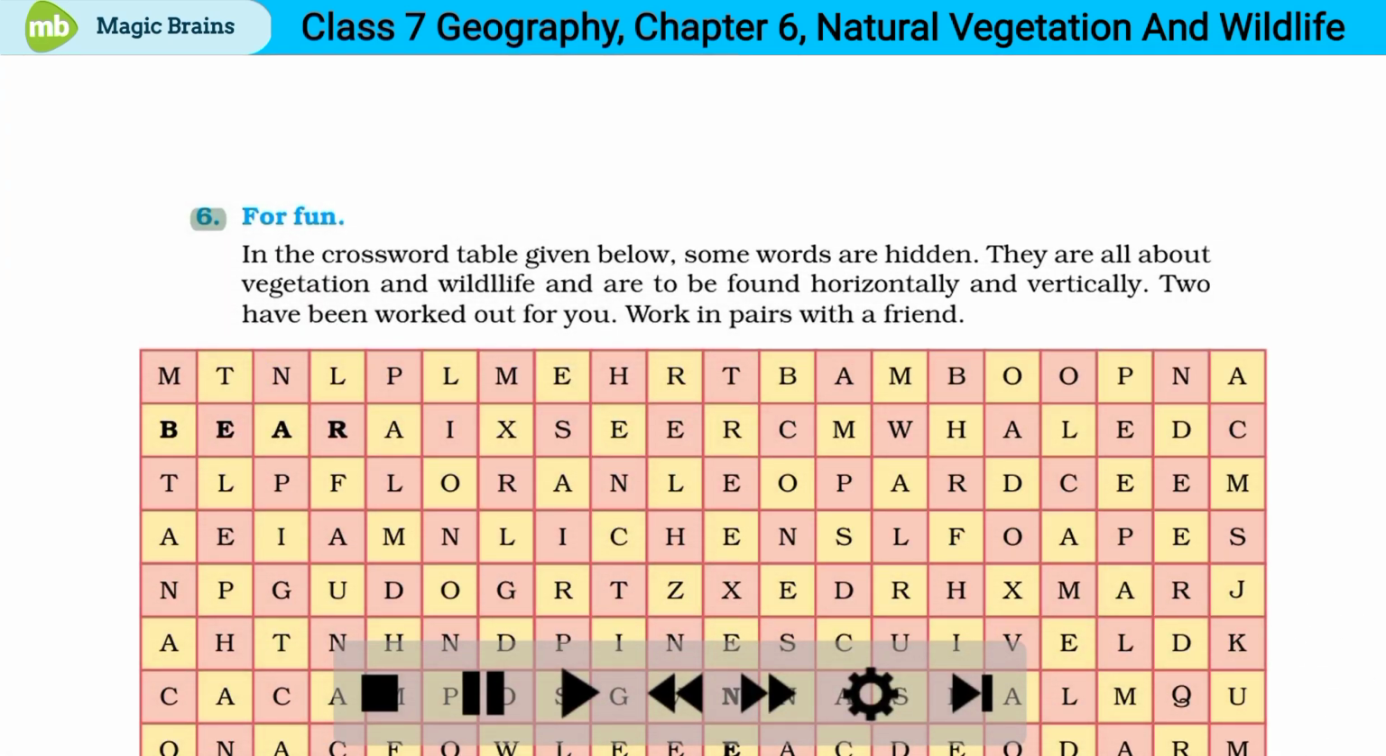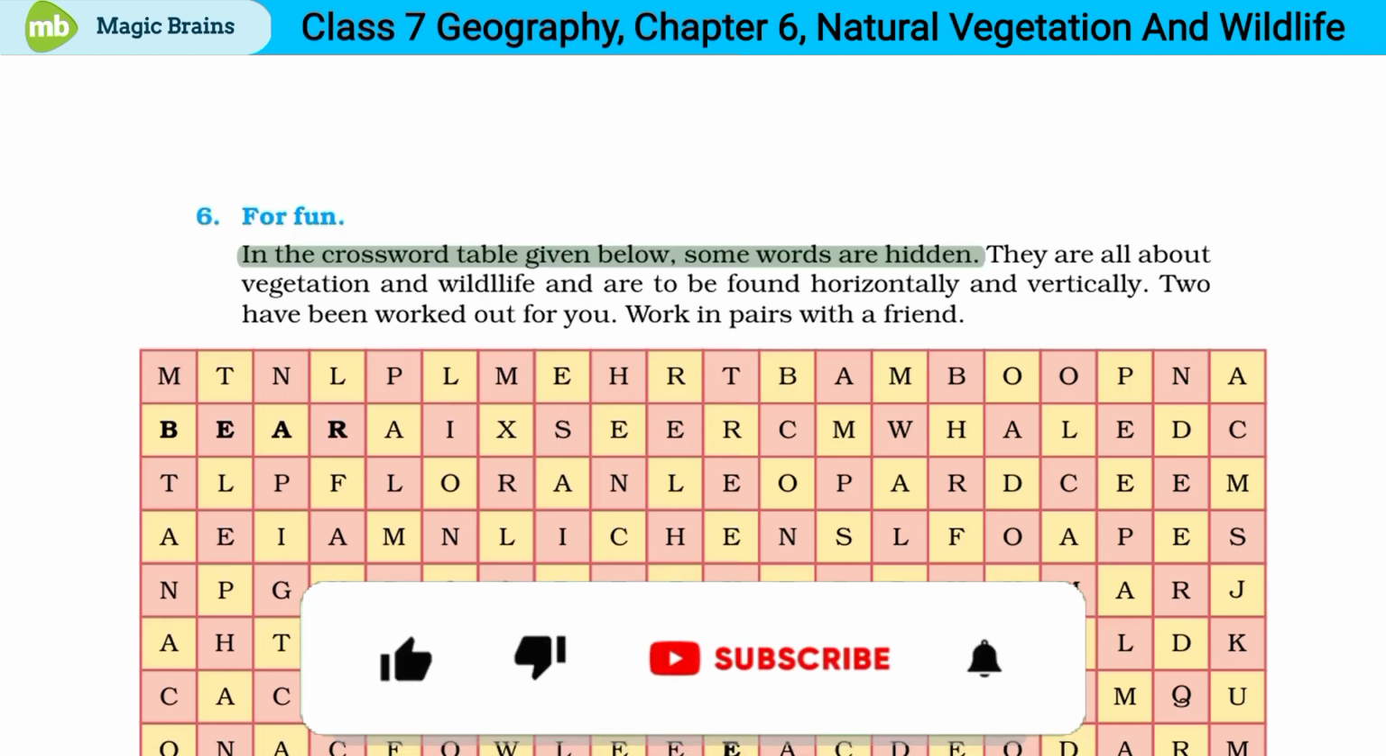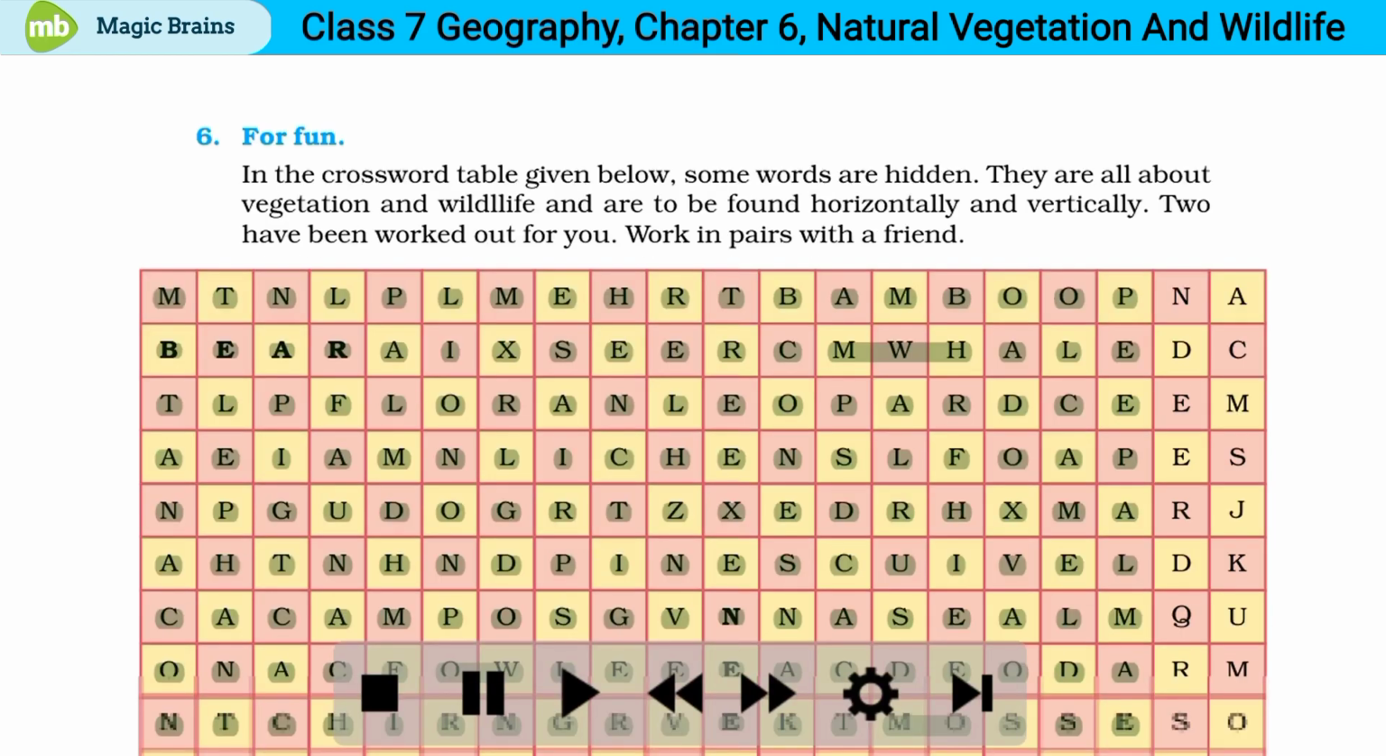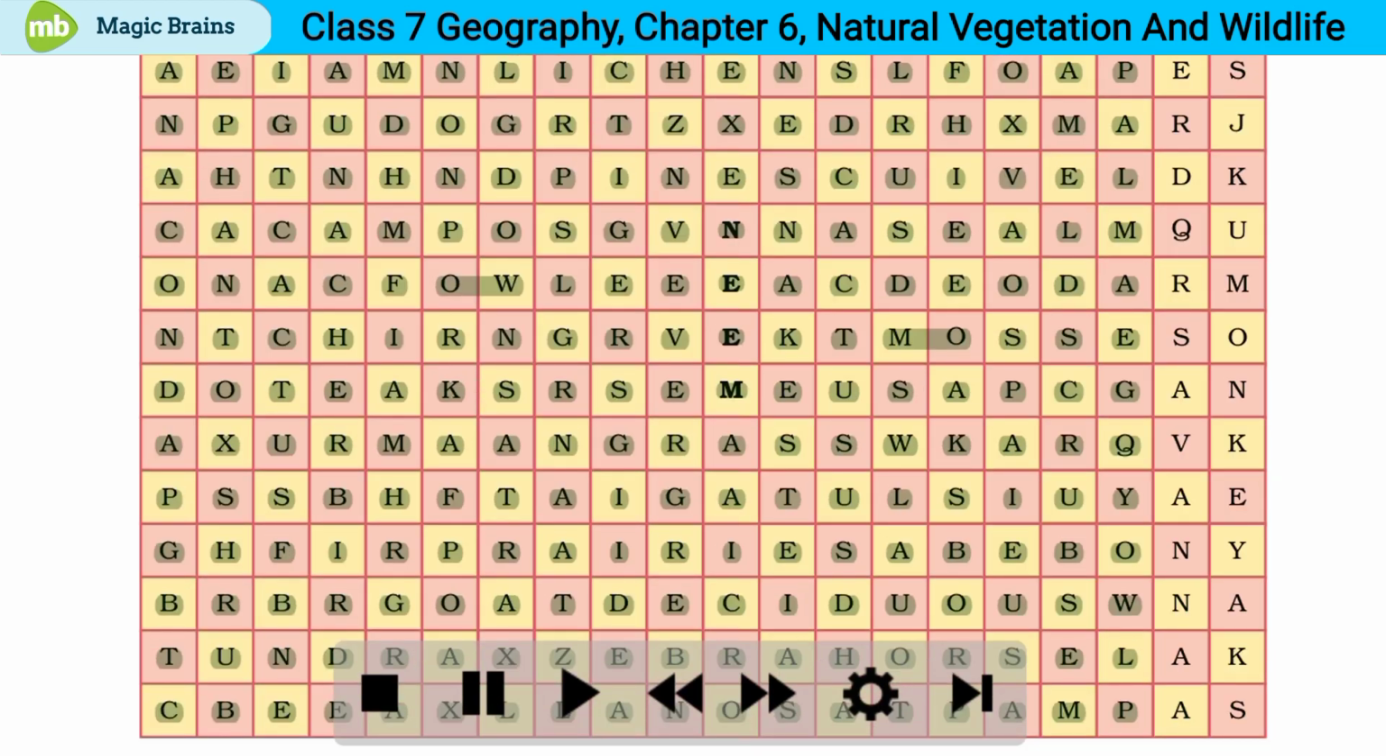2. Make a collage of rainforest, grassland, and coniferous forests. Page 46. 6. For fun. In the crossword table given below, some words are hidden. They are all about vegetation and wildlife and are to be found horizontally and vertically. 2 have been worked out for you. Work in pairs with a friend. Below this we see a picture of a crossword table in which all the hidden words are there, and we have 2 words shown for us which are in bold.